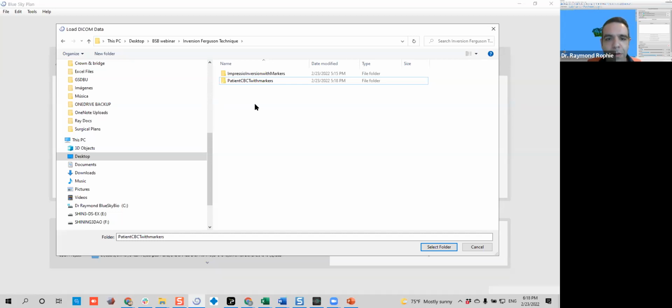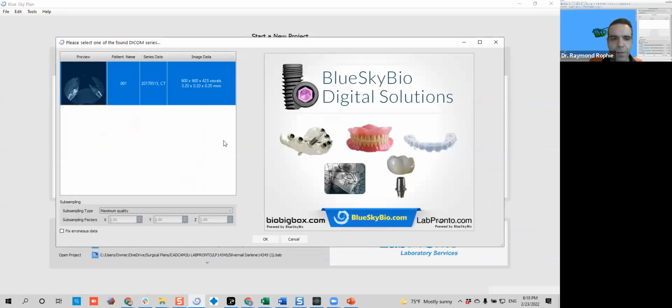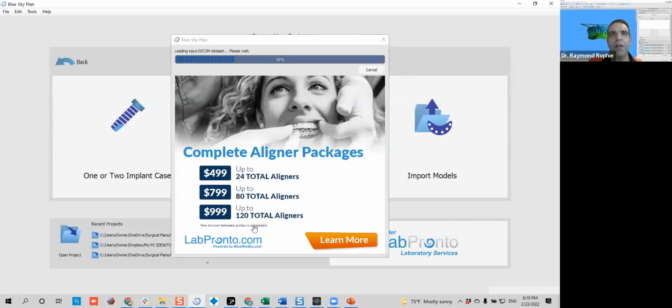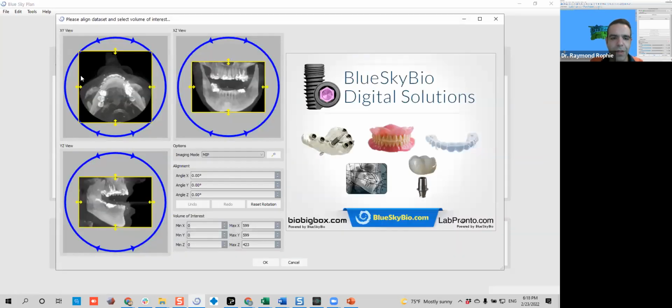So here you can see we'll now import the patient CBCT, select the folder, and the software will automatically start loading the case. Here we will just click OK, and we will now pass to, I would say, one of the most important and underrated parts of the software.